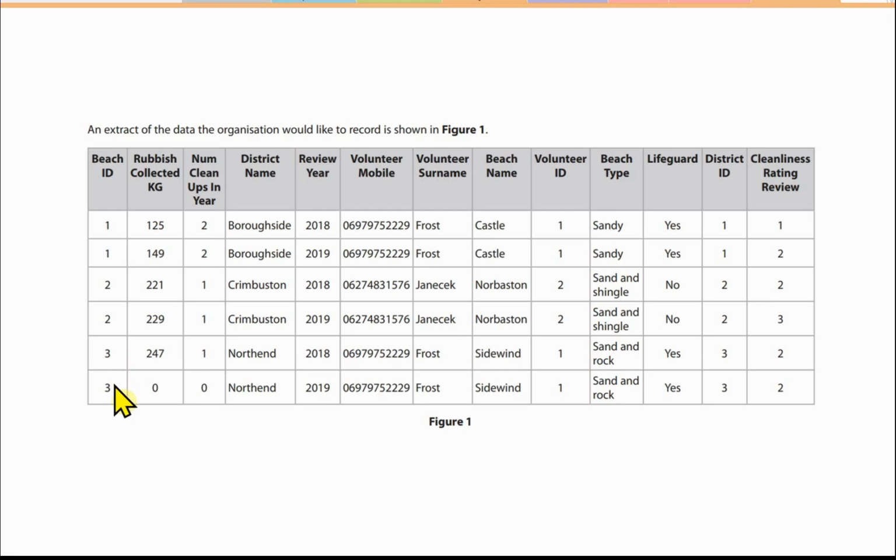Because if we have a look at that second review for beach number 3, we've got a different rubbish collected and a different number of cleanups. Let's have a look at district. We've got a district ID, so that's primary key, and then we've got a district name. We've got 3 different districts. If we look at district 1, it's Boroughside, and Boroughside, so that identifies the district.